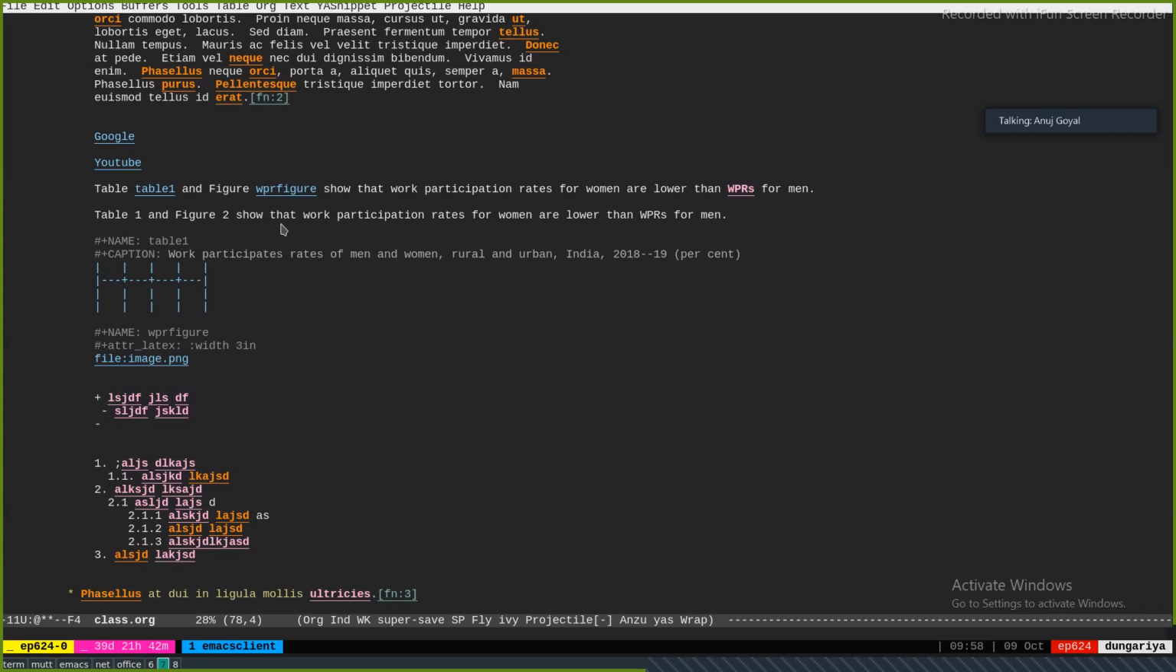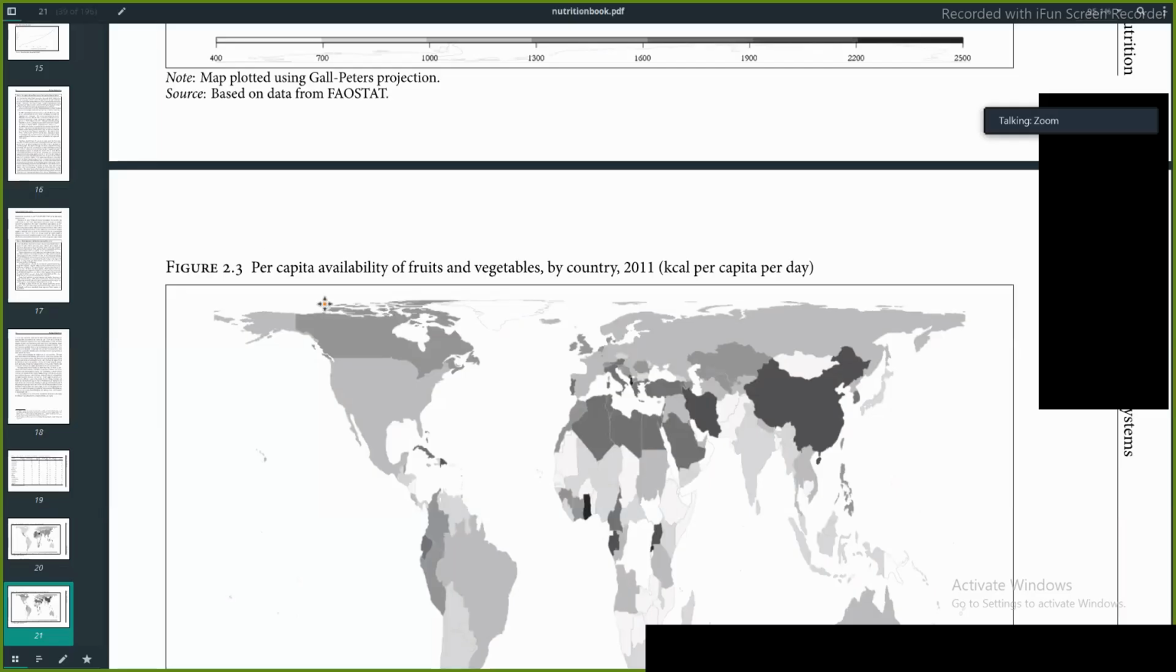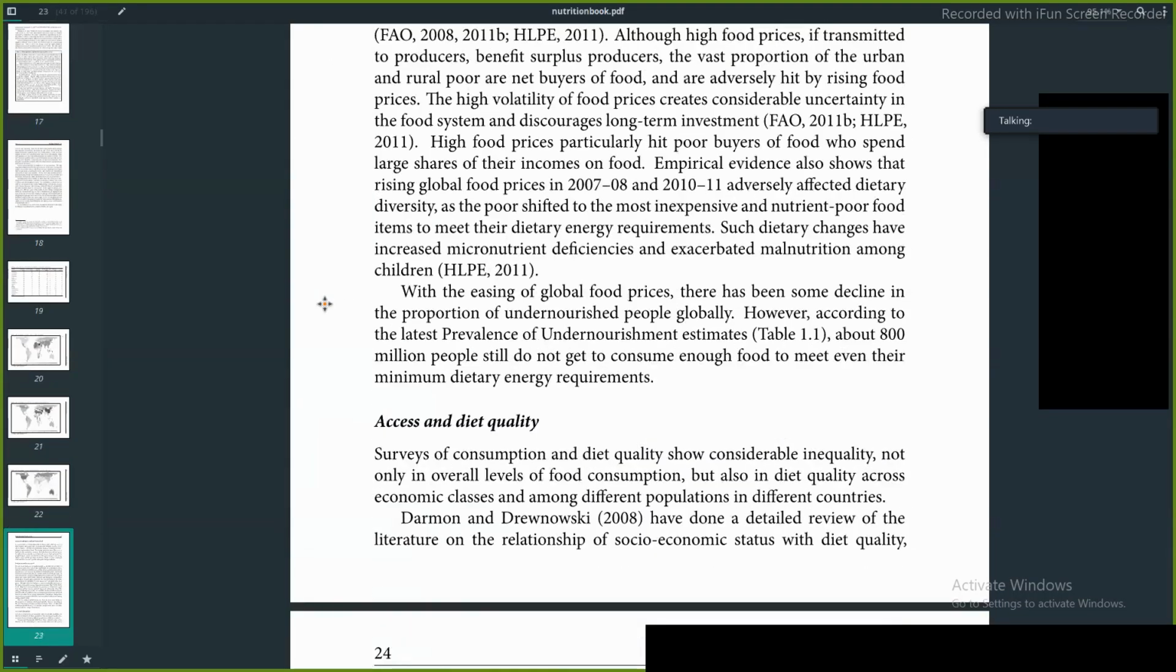So should I understand from this that the figures or the images are not taken as floats, whereas the tables are? No, both are floats. Both are by default floats. There can be other things also that are floats. So, for example, this is a float. This box is a float.